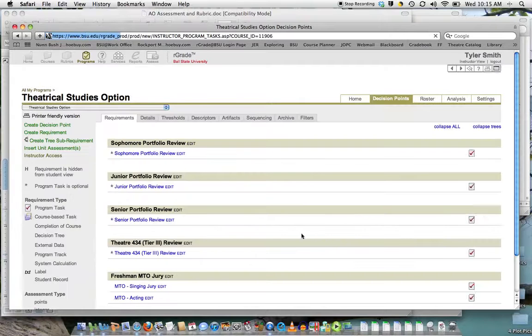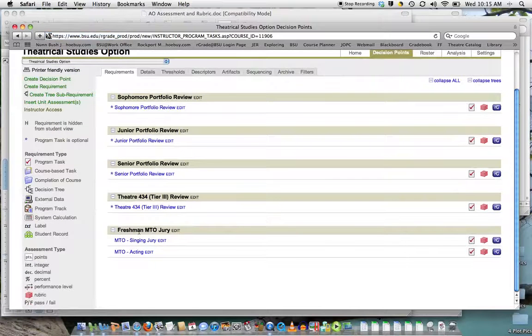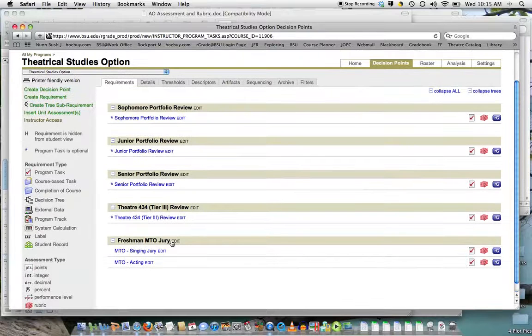Click create requirement, and now you go back down here, and what you have is freshman MTO jury. That's a decision point, and the requirements for the freshman MTO jury are right here and right here. If you want to edit them, change the names, change the requirements, change the rubrics, you can do that. And then now you need to go to the other video on YouTube, which will show you how to actually input the data after you've held the freshman MTO jury, checked all the rubric boxes, then check that other video, and that'll show you how to do that.